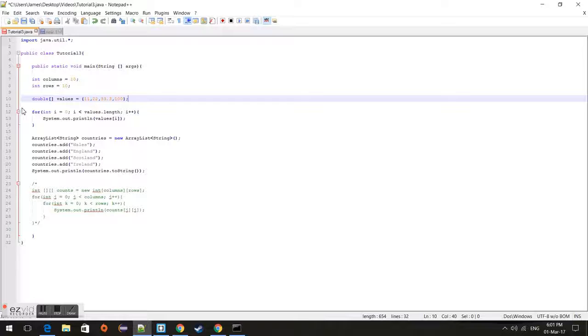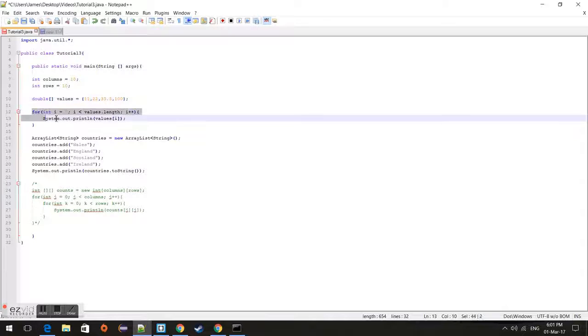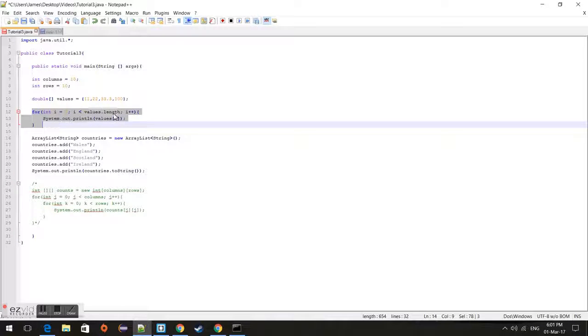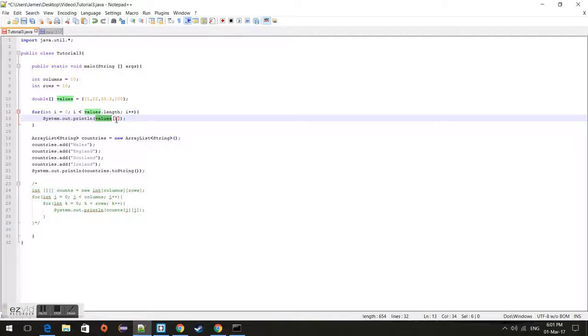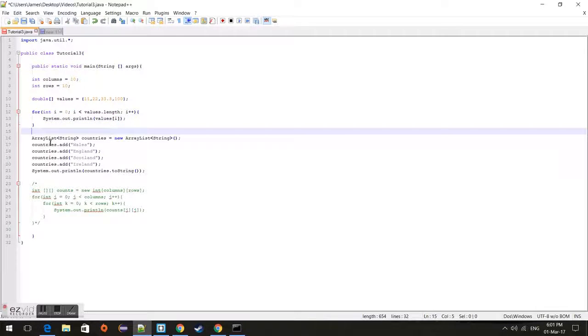Then, if you wanted to print out the array in a for loop primarily, you would first get the array, then .length, which is the property. You then call the array, and then print out the index of the array.